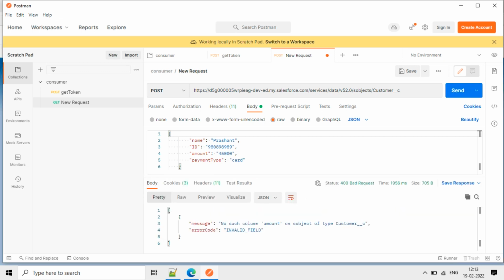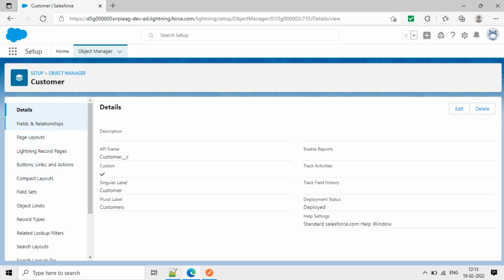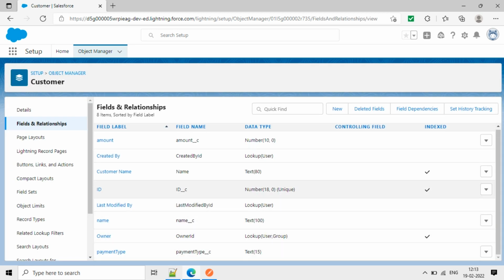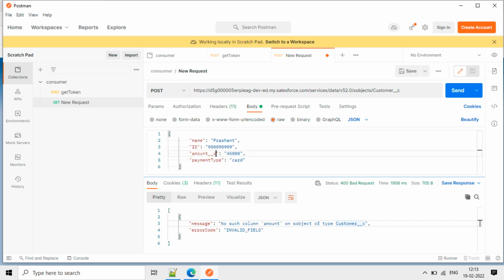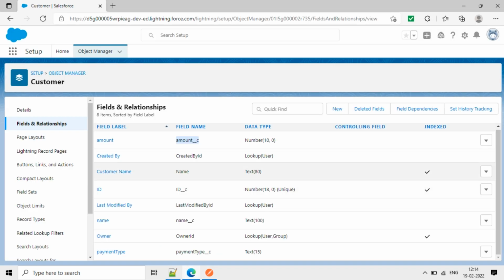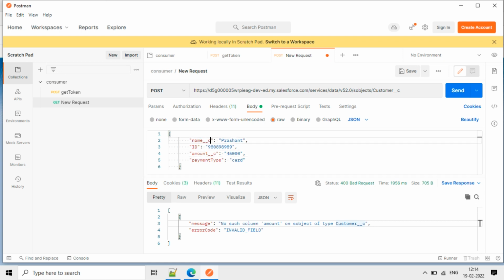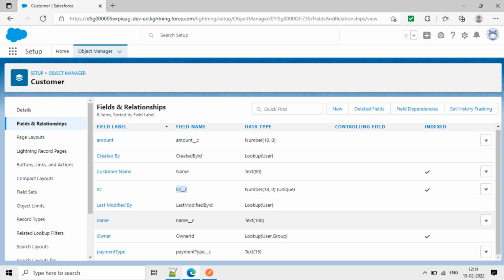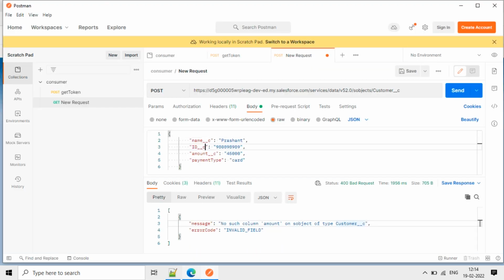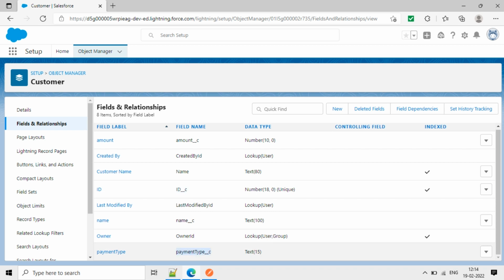It is throwing an error: no such column amount on this object. Customer__c is not finding this field. Let's check this customer. Every field should end with the suffix __c. Let's go to the object now. Here, click on this customer object. In the fields, you can see amount. See, Amount__c. Add this. And for name, everything we will add. Name is the customer name. This is the name we are adding. This name and the ID. Here, then Payment__c.